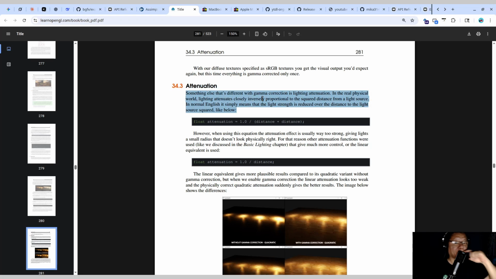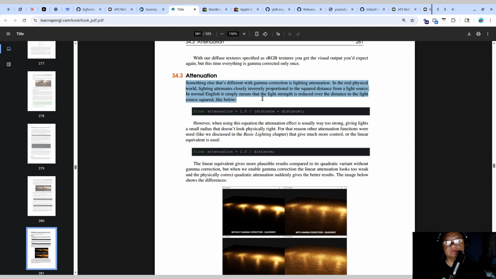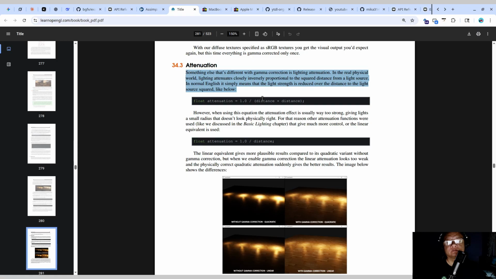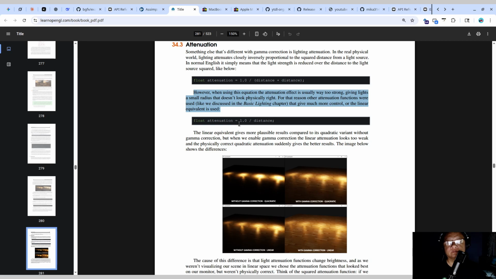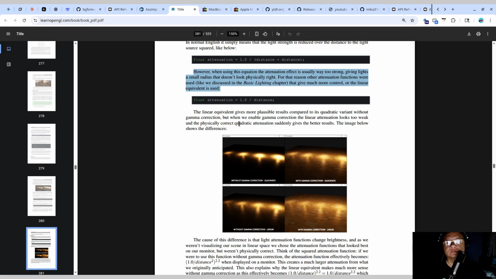Something else that's different with gamma correction is lighting attenuation. In the real physical world, lighting attenuates closely inversely proportional to the squared distance from a light source. In normal English, it simply means that the light strength is reduced over the distance to the light source squared, like below. However, when using this equation, the attenuation effect is usually way too strong, giving lights a small radius that doesn't look physically right. For that reason, other attenuation functions were used, like we discussed in the basic lighting chapter, that give much more control, or the linear equivalent is used.